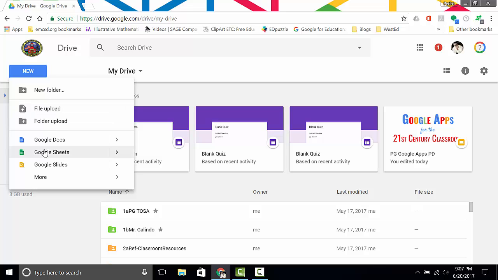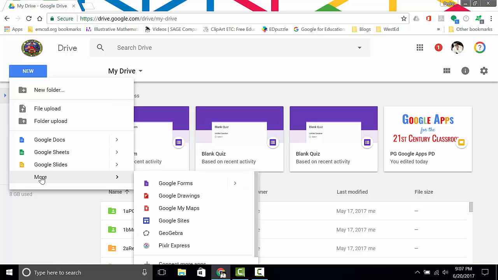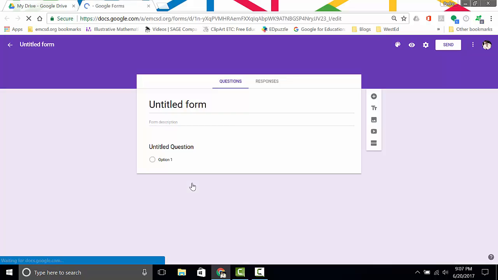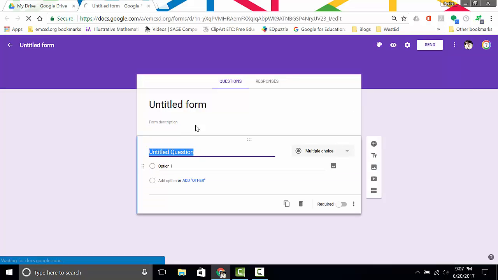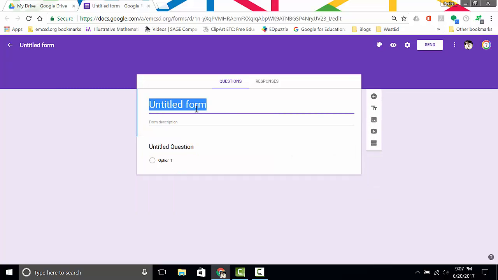Google Forms appears when you hover over the more option at the bottom. Then when you go to your right, you see it at the top of the list, Google Forms. That's what we want to use to make a test. And the first thing we want to do is give it a title.